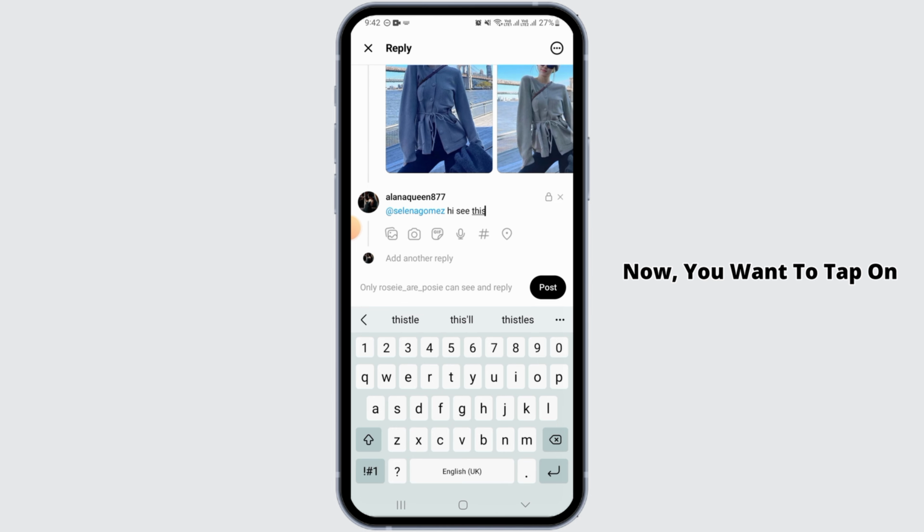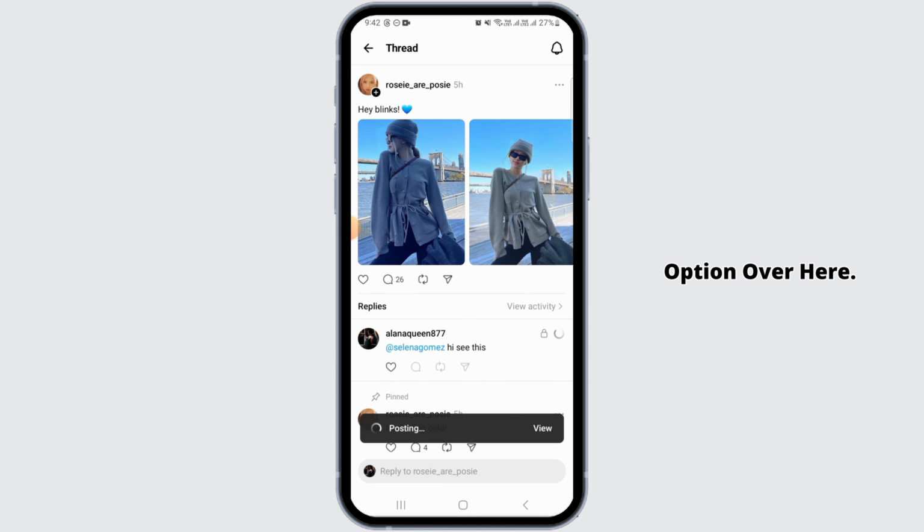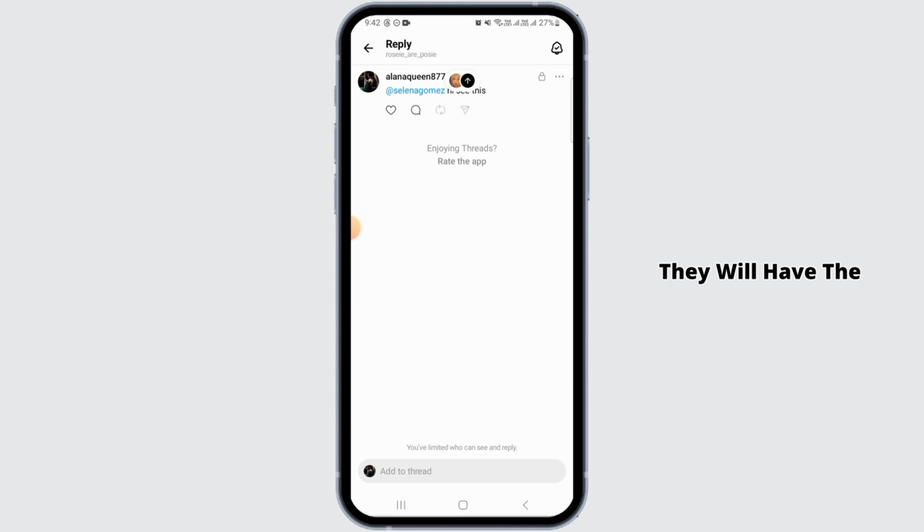Now you want to tap on the post option over here. Once you tap on the post option, as you can see, you have successfully mentioned someone in the comments. Now that person is going to get the notification that you have mentioned them. They will have the option to reply to you in this mentioned comment, and that's it for this video.